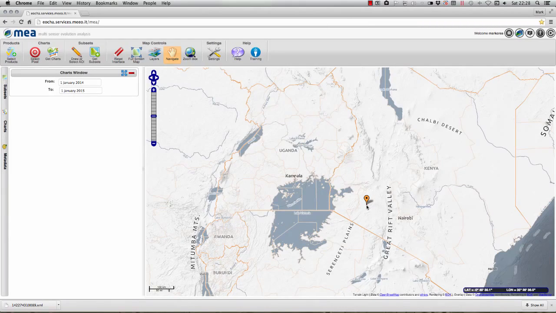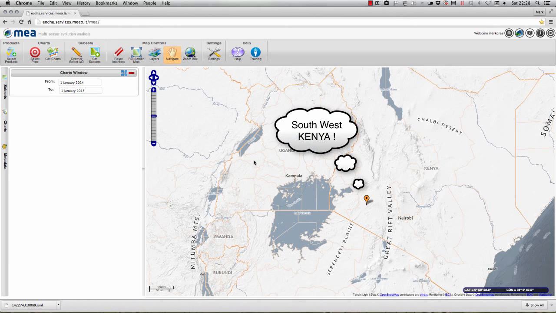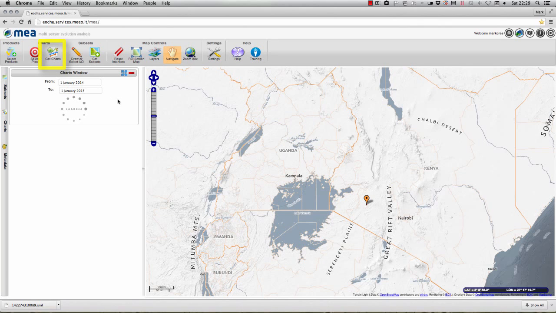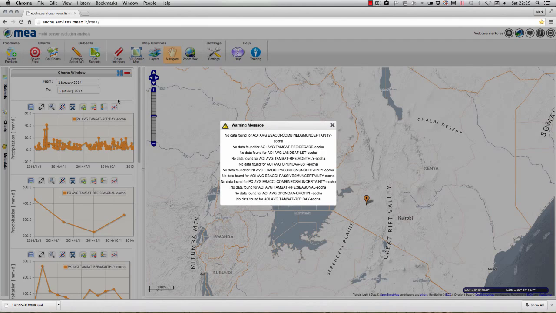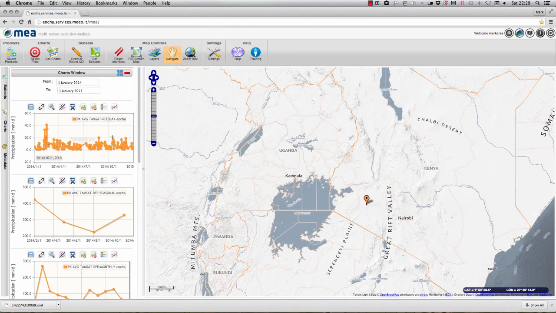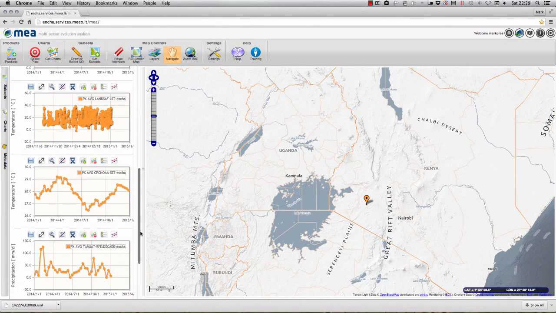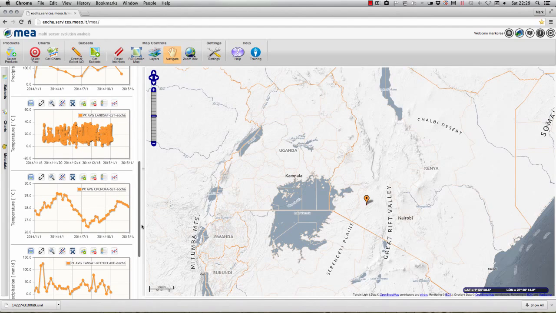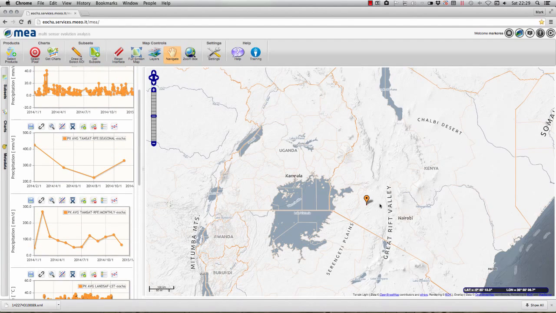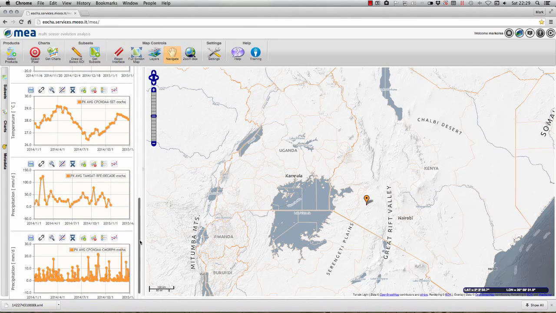So rather than just arbitrarily clicking, I've been able to select a very particular coordinate, in this case for the town of Bomet in Southwest Africa, and then I just click on the Get Charts icon, and just as before, this will now retrieve the data from the MEO portal and produce a range of different data values. It will tell me if any of the data is not available, either because of the date range that I've given, or perhaps because of the point that data doesn't cover. But by and large, you can see that the data will appear fairly easily.